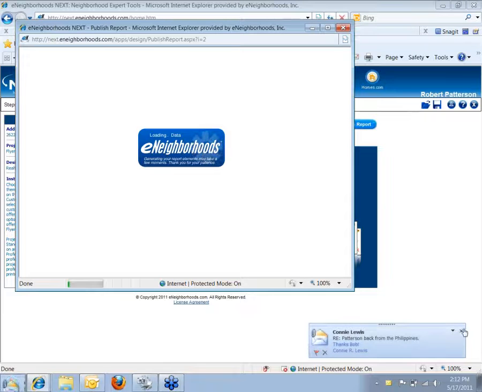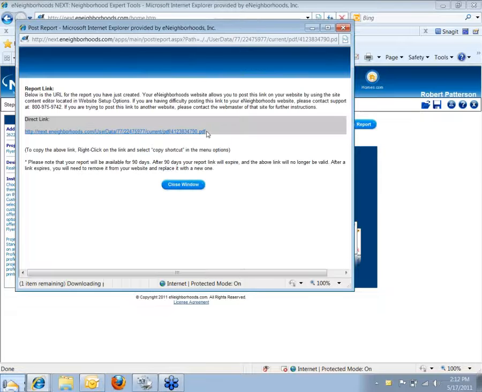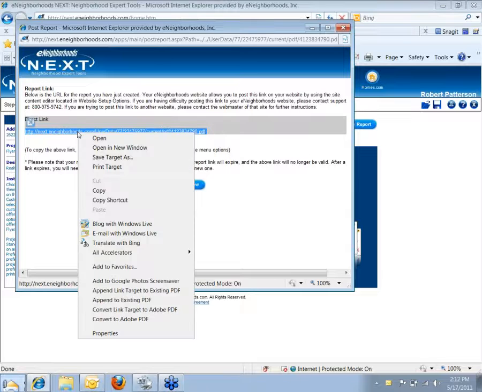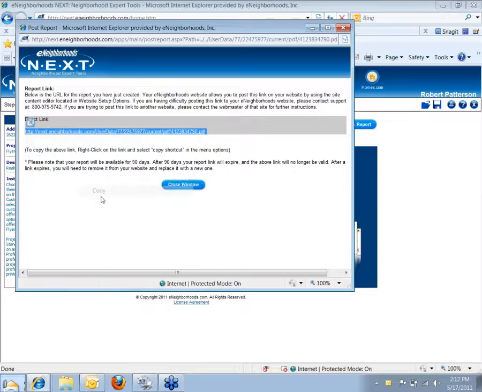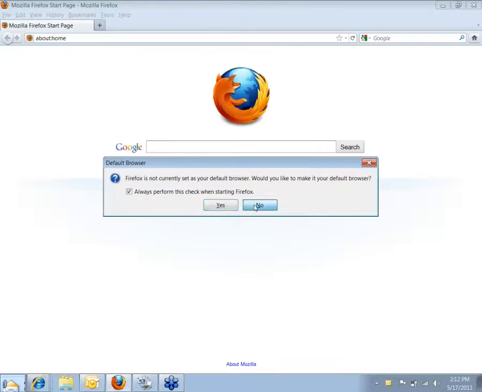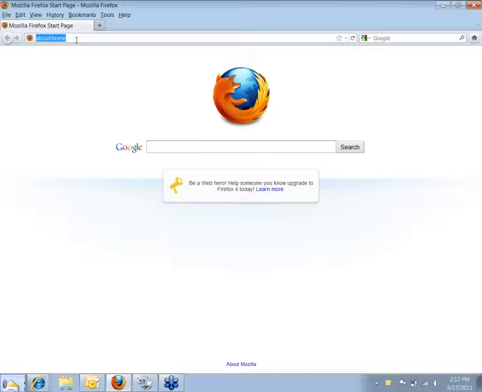And it's going to provide you a link here in just a second. So this link right here, you can actually take this link, copy it for instance. I'm going to open Firefox just to give you an example. You can pretty much see this in any of the browsers, in Chrome, Firefox, Explorer, take your pick.